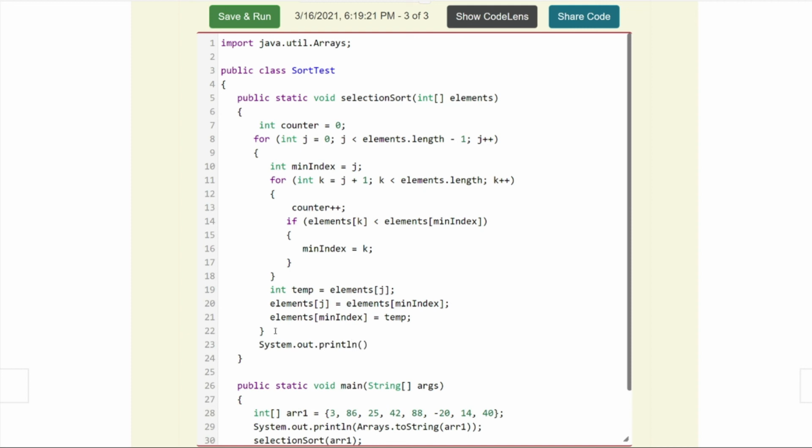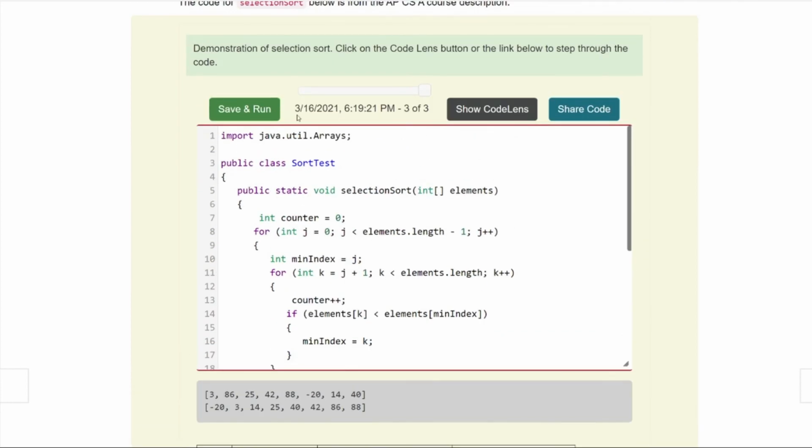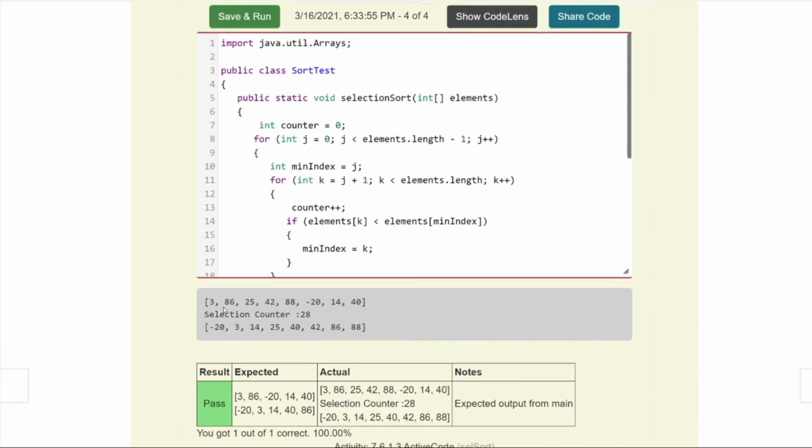And inside here, let's put selection counter, and we'll do one of these and a plus a counter, and that should give me how many times it went through. Well, let's go ahead and hit run. 28 times. So it had to go through 28 times for that to work on this data set of numbers. Pretty interesting, kids.